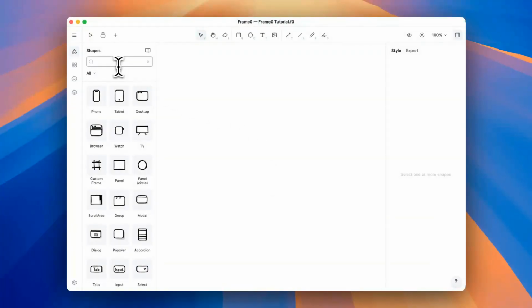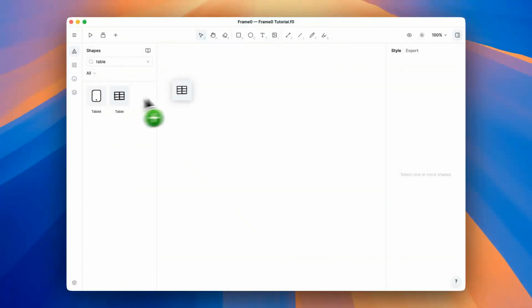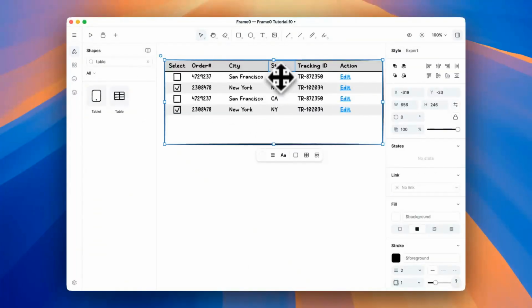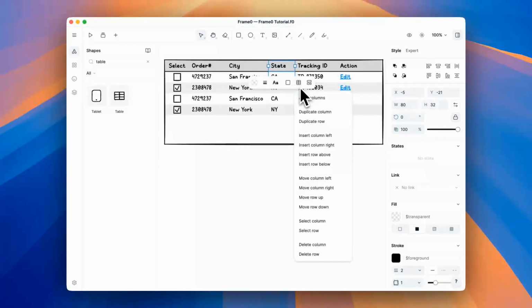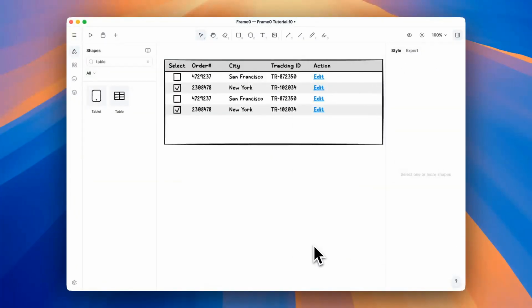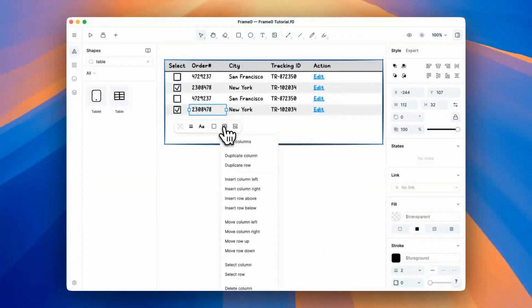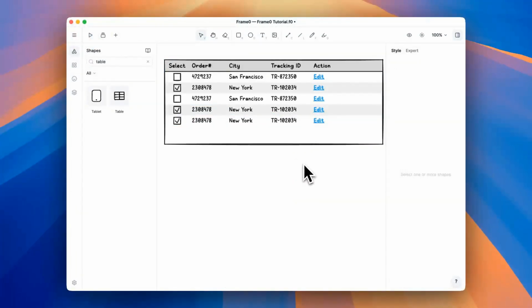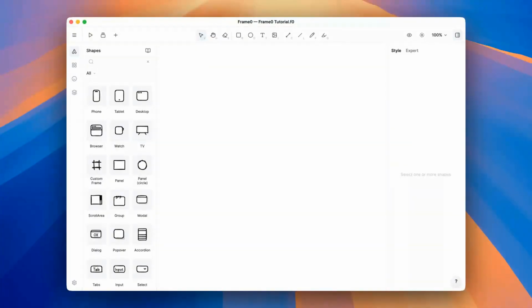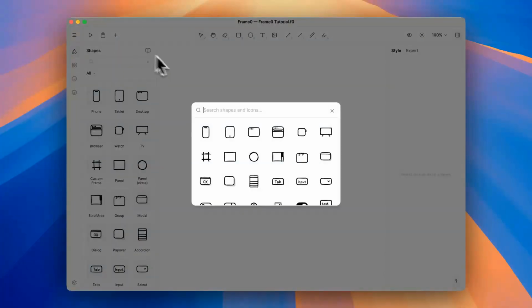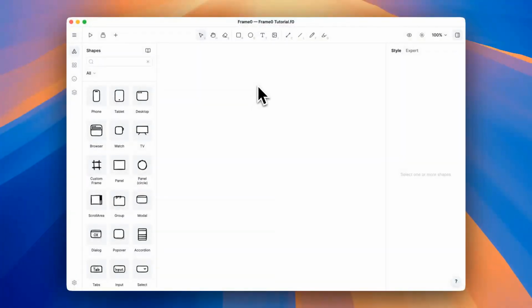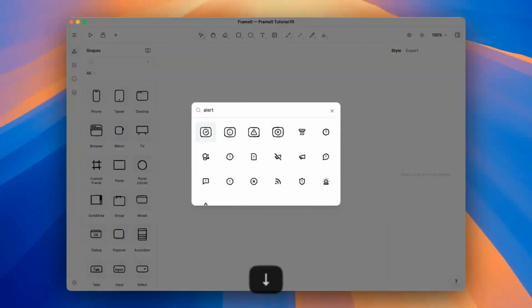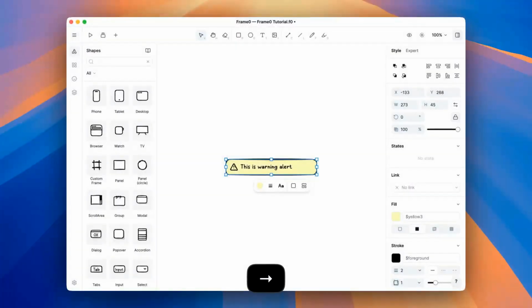You can use a table shape. The table has its own menu in the floating toolbar, allowing you to add, move, or delete rows and columns. If drag and drop feels inconvenient, you can quickly search for and add shapes and icons using the keyboard. Click the plus icon in the toolbar, or press Command+I for macOS, or Control+I for Windows to search for and instantly add shapes and icons.